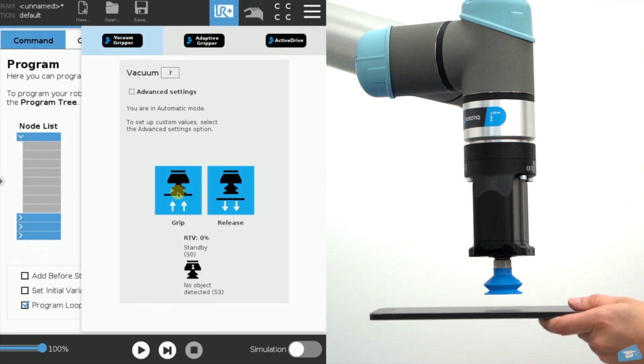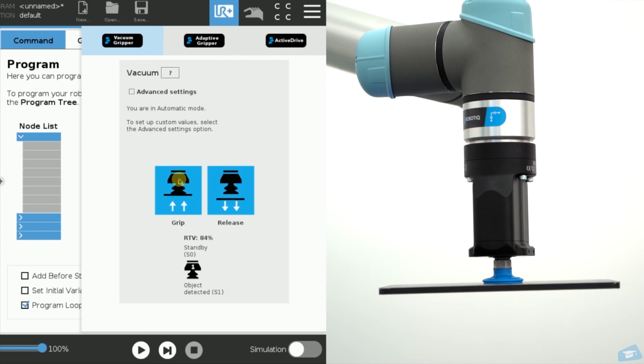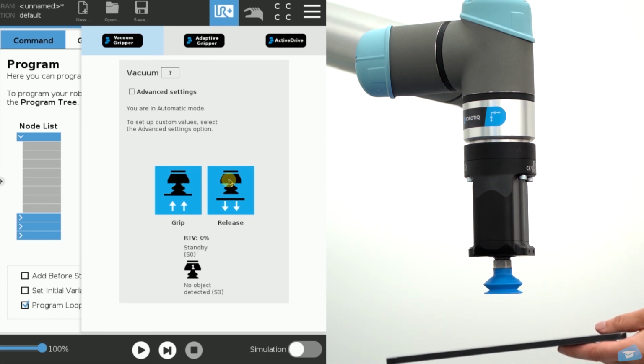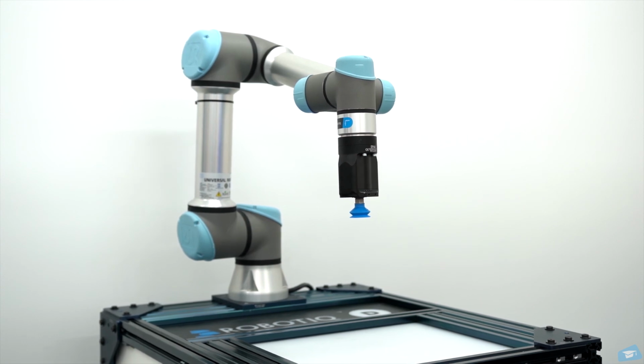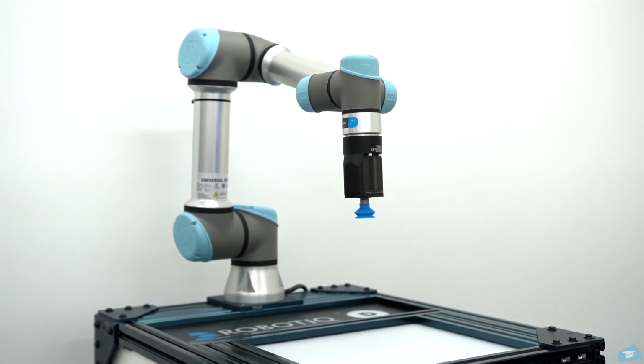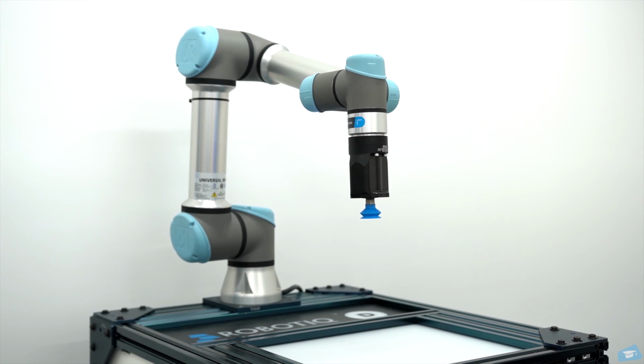Place the part under the suction cup and tick the grip button. The part should be firmly held by the gripper. Tap the release button to let go of the part. Congratulations, your EPick vacuum gripper is now up and running. See you in the next video, which will present how to program your EPick vacuum gripper.